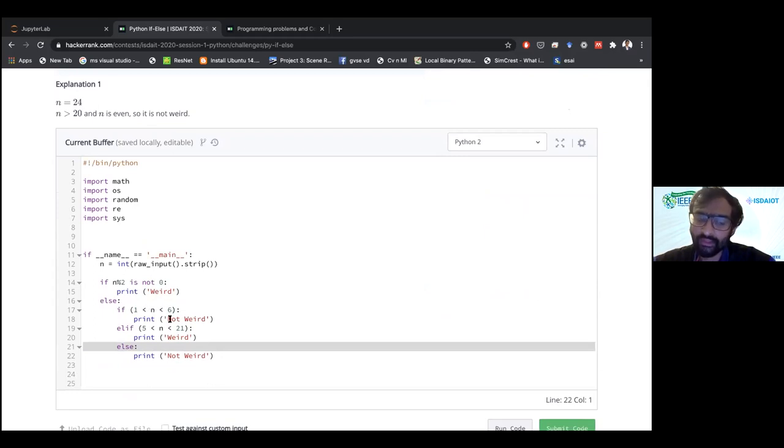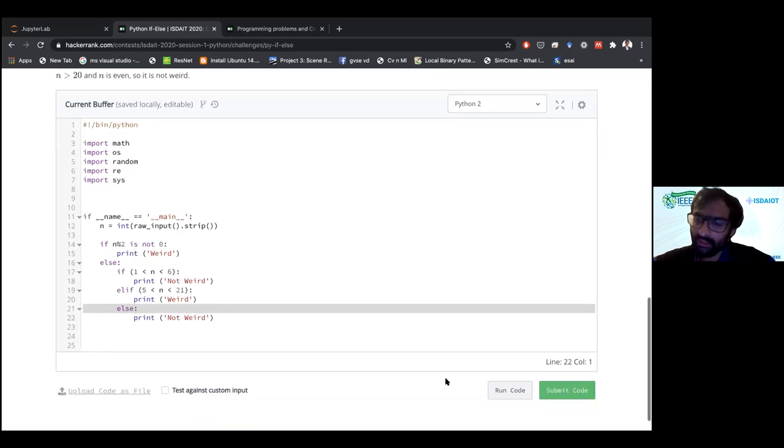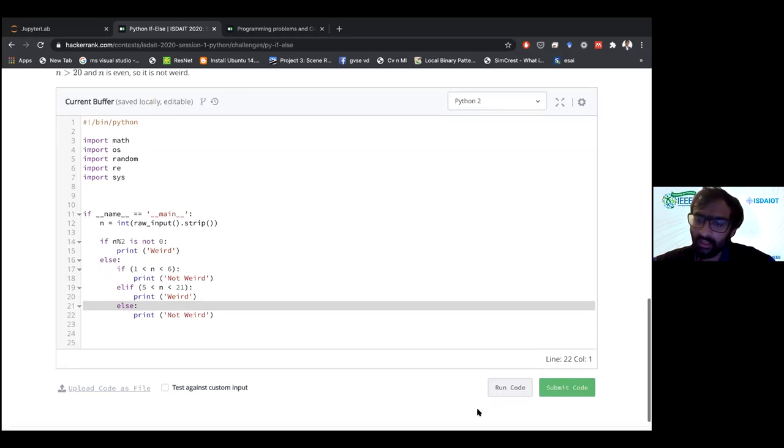So 2 to 5 range, not weird. Then 6 to 20 range, weird. Else print, not weird. So run the code here to verify your output and then submit the code. I'll give you a few more minutes if you have any doubts.